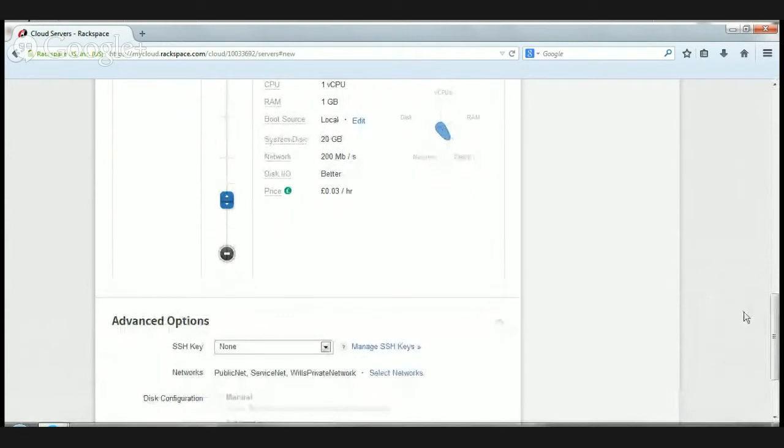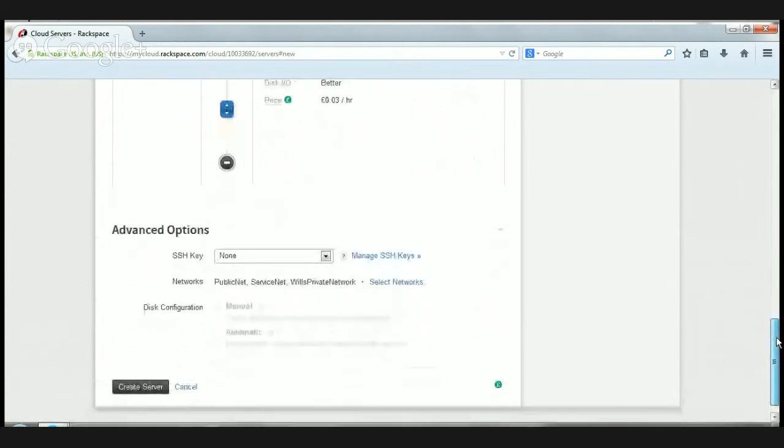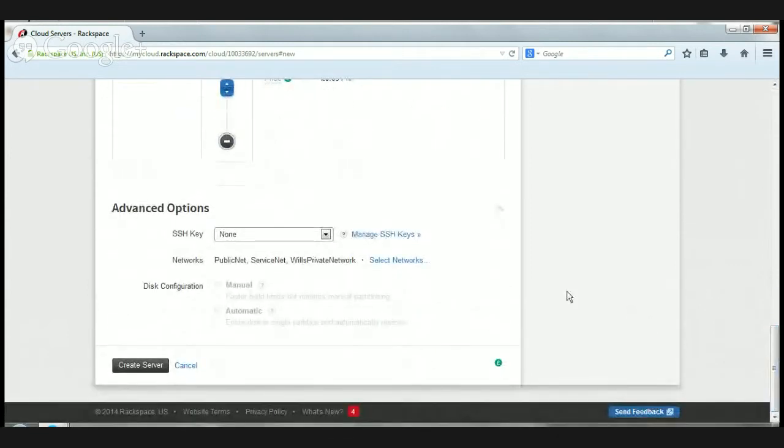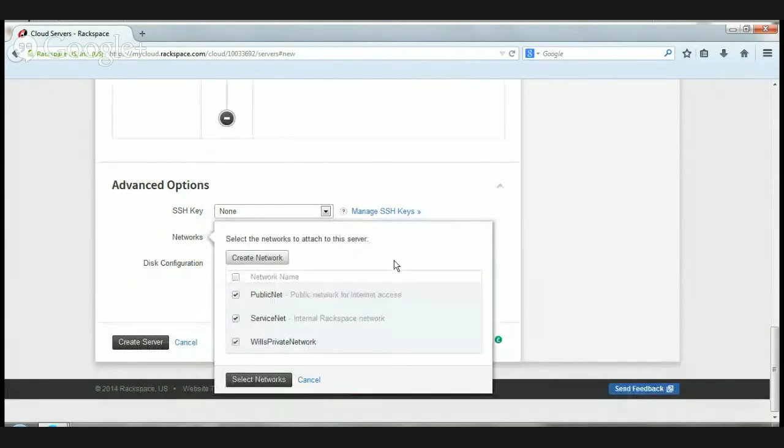Lastly, you just have some advanced options here that you can change if you'd like to. If you'd like to log into a Linux server using an SSH key and you've got the key, you can just go ahead and paste it here. If you don't, you'll just receive an automatically generated root admin password that will let you log into the server via SSH. You've also got options for networks here.